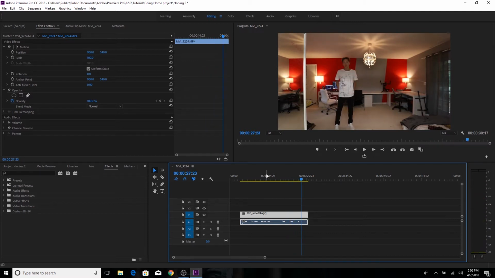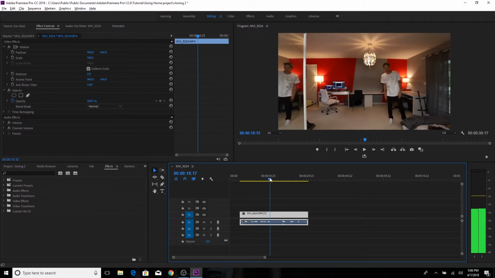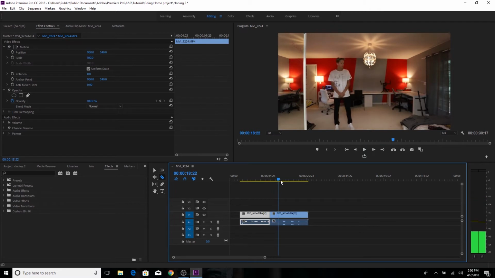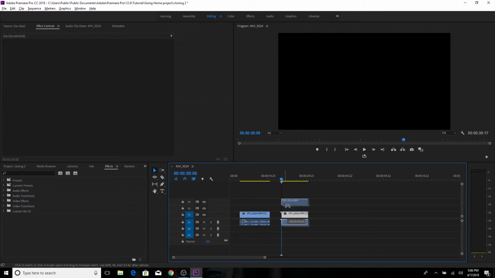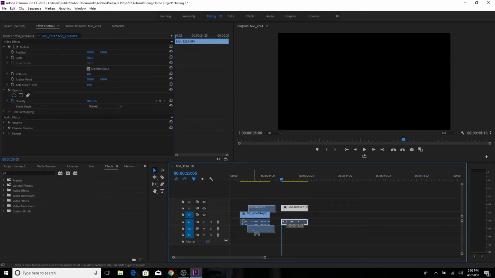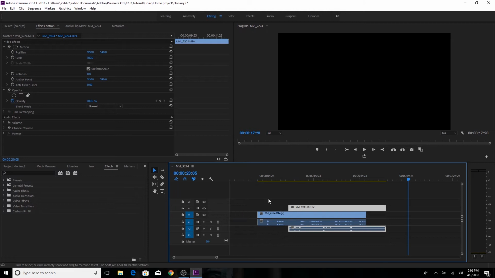And now all we're gonna do is we're going to cut this whole transitional period. So right from here to right around there, it's gonna be useless. And we're going to drag one clip on top of the other. And let's see here. Let's see if I line this up right.